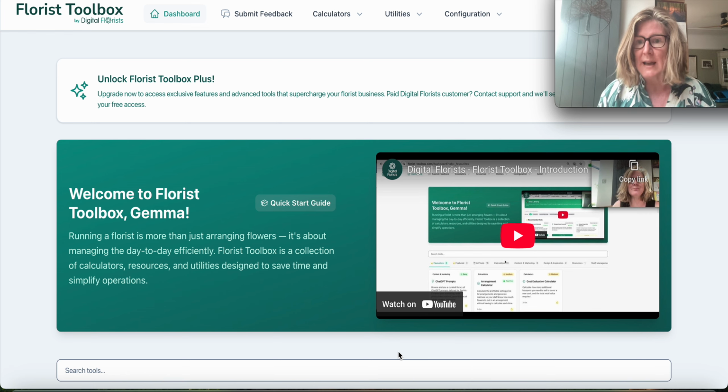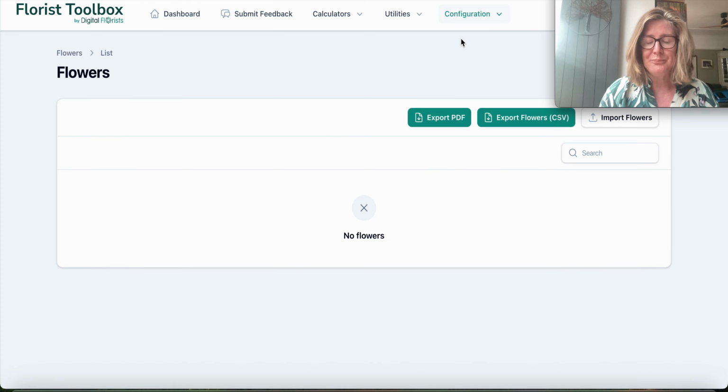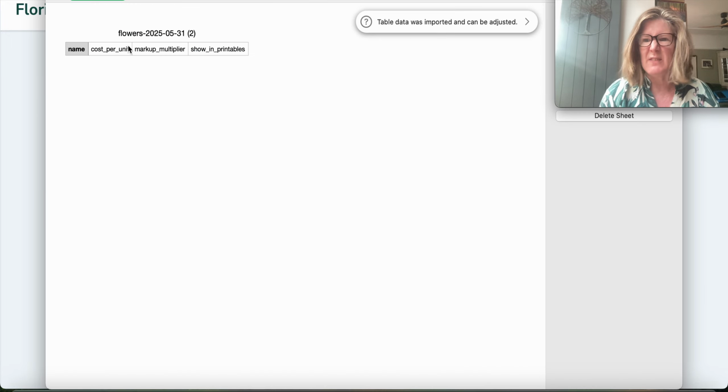So all you would do is export it, change your prices, and then re-upload it. But I'll show you how to do that now. So if you come to configuration, click on flowers, you've got these options here. You can see I'm blank here, I don't have anything. If I click export flowers here, I'm going to open up that spreadsheet in Excel, and it's given me these fields that I need to fill in.